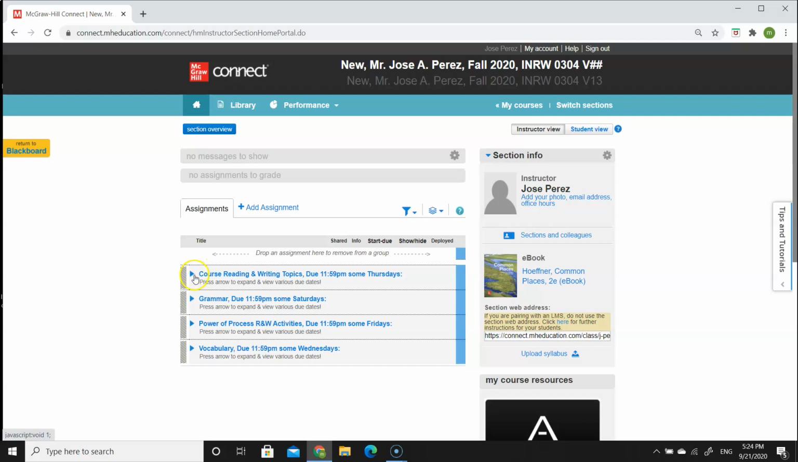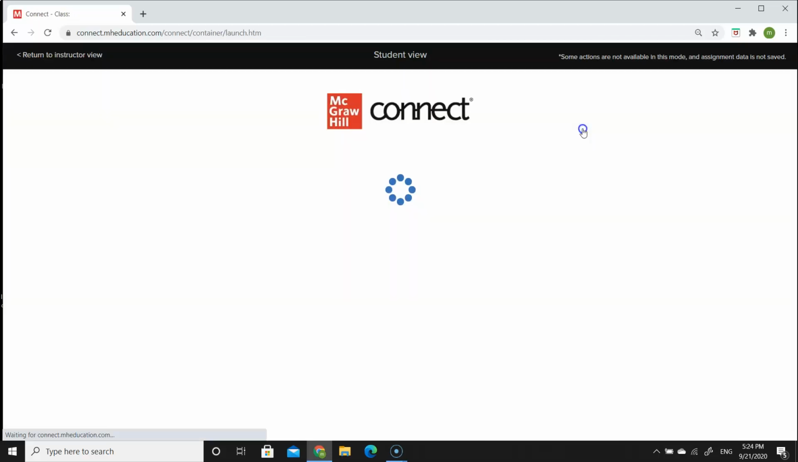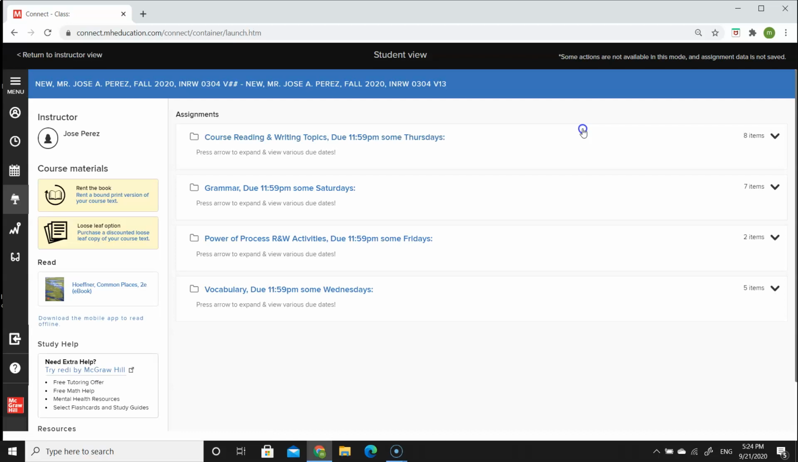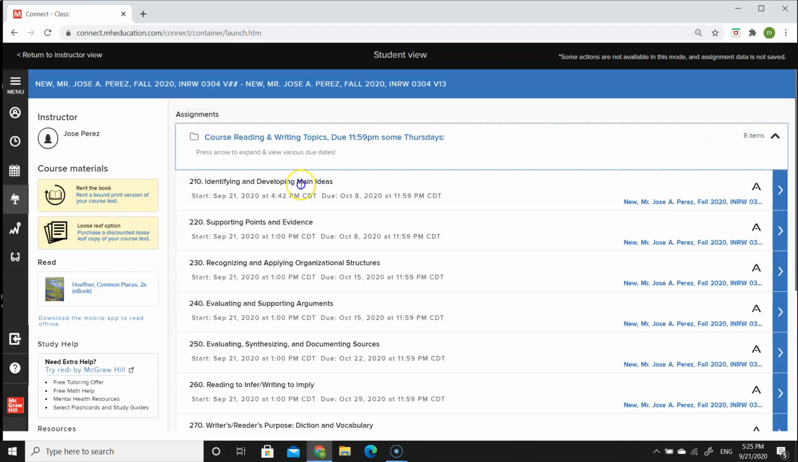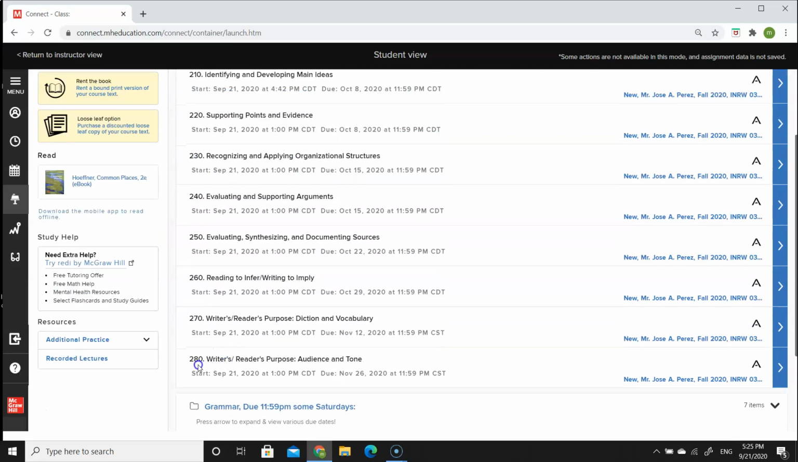You will not be hitting student view because you already are a student, right? You will have it like this from the start. So when you click on that assignment, I'm pretty sure it'll take you here. If it doesn't, then it'll take you to the specific assignment that you need, which is 210, identifying and developing main ideas, right? That's what it said in the chart as the first assignment. It's also labeled as 210 as opposed to the last one, which is labeled 280, right? So numbers 1 through 8.